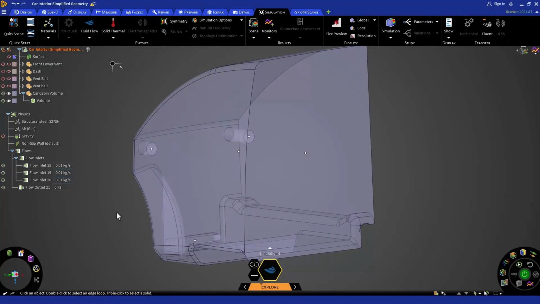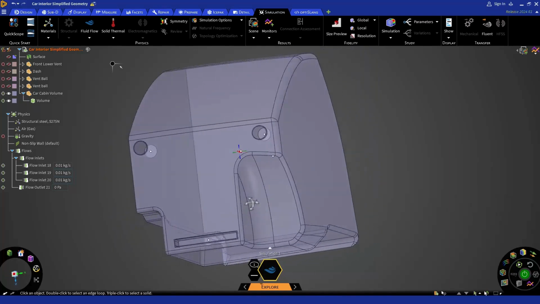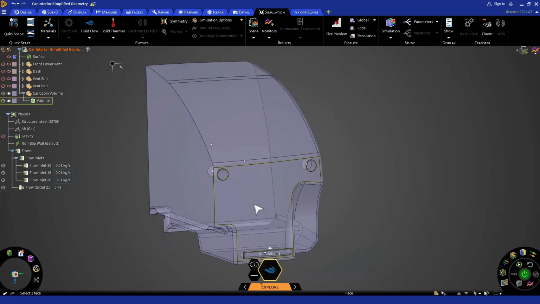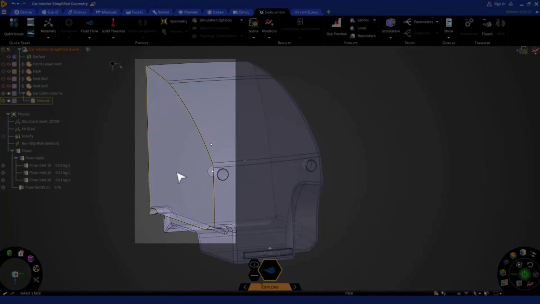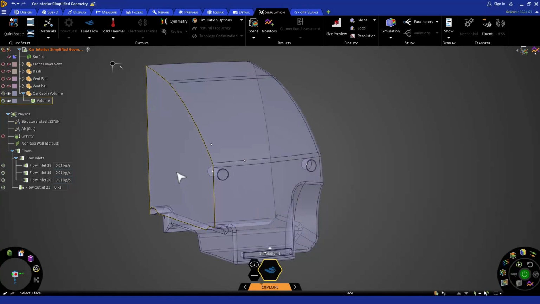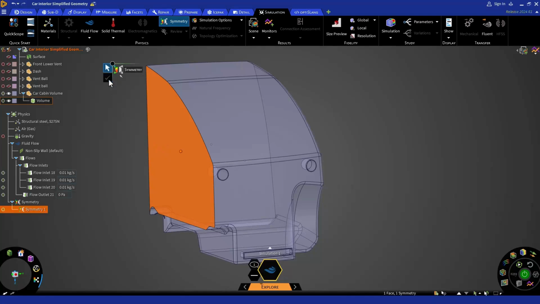Since our geometry is symmetric in nature and we are using a quarter of the original car cabin for this tutorial, we need to apply a symmetry boundary condition on this symmetric face. To do this, click on Symmetry under the Simulation tab in the Physics section, then click on the symmetric face, hit enter or simply click on the check mark to apply the symmetry boundary condition.